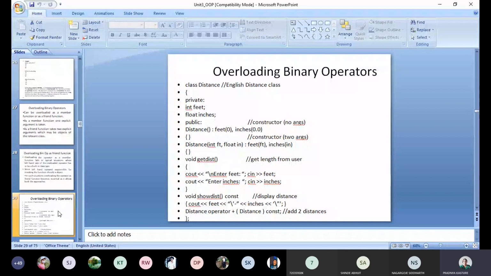Another method you are writing for this is void showDistance. This will display the distance value. Whatever you have input in the variables feet and inches, this will show as the feet and inches value in the same way, like feet dash inches and the value in single quotes. The display is the same way. Okay, feet and inches.